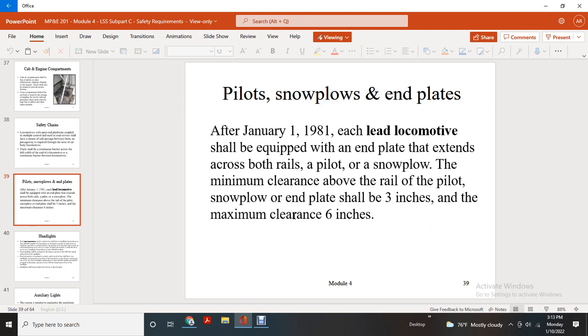Pilots and snow plows with an end plate, after January 1st, 1981. The lead locomotive shall be equipped with an end plate extending across both rails, and pilots or a snow plow. The minimum clearance above the rail of the pilot or snow plow end plate shall be 3 inches, and the maximum clearance 6 inches.